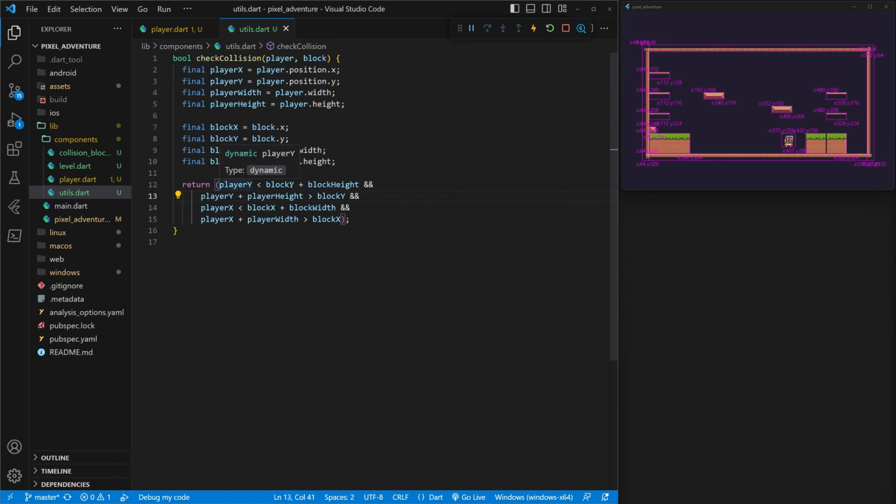So if our player's y is less than the bottom of our block, then we're colliding. If our player's y plus our height, which is now the bottom of our player, is greater than the top of our block, we're colliding. If the left of our player is less than the right of our block, we're colliding. And if the right of our player is greater than the left of our block, we are colliding. Again, I hope that makes sense. It does get a little confusing, also if I'm spelling stuff wrong, so I apologize. But this is what it would look like, and this is collision.